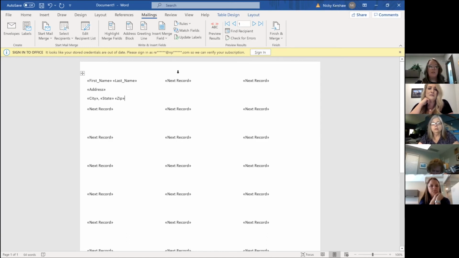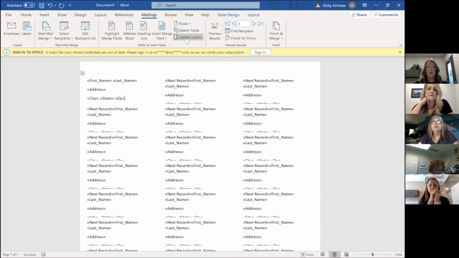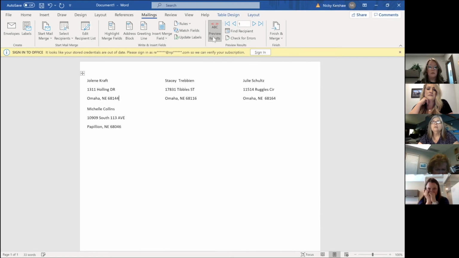Okay, so now I've entered my fields. The next thing I'm going to do is just go to my update labels. So this is going to apply all those fields to all the labels that are on my page. There they are. I'm going to go to preview results. You can see I have my information in there. Now again, I used a smaller file, guys, just for the purposes of our demonstration. First name, last name, address, bottom line is city, comma, space, state, space, zip code.